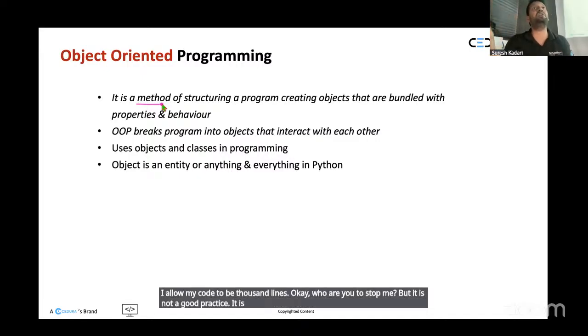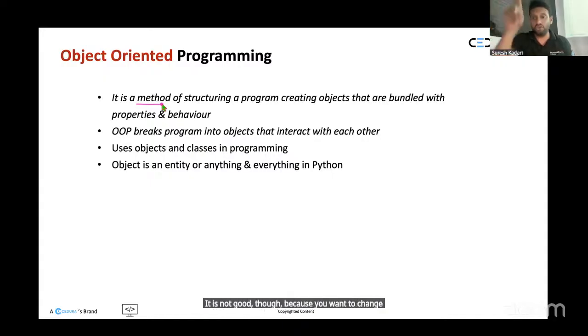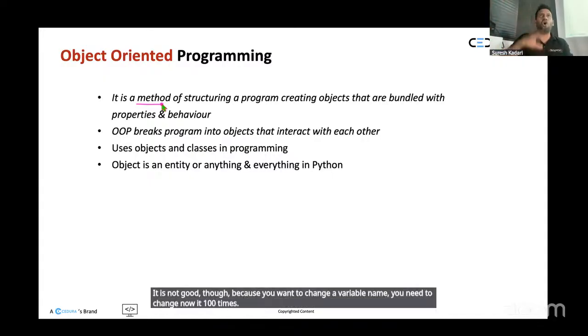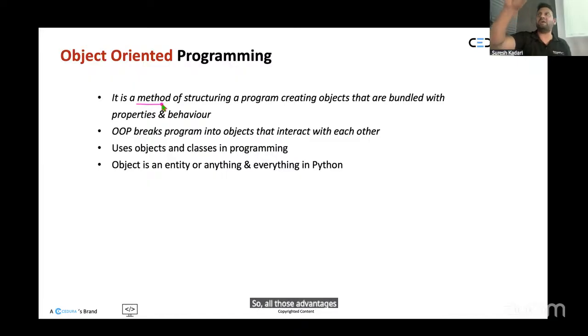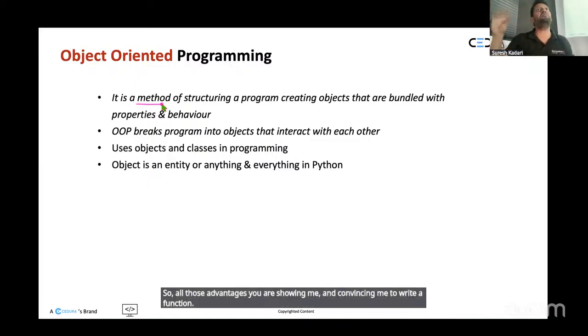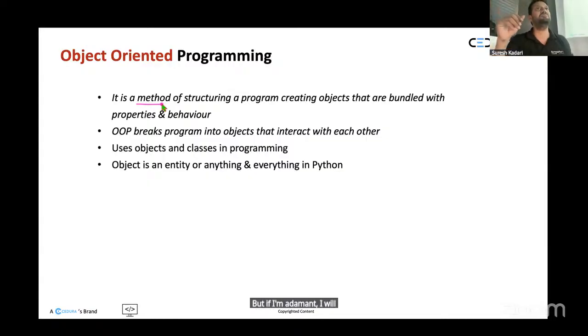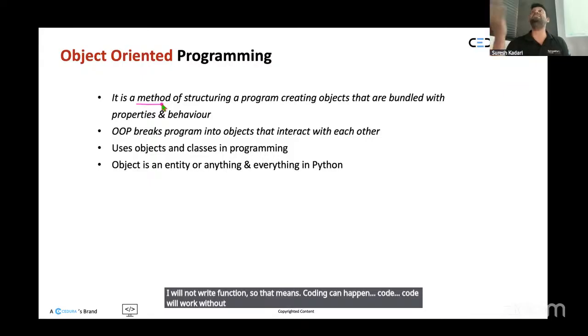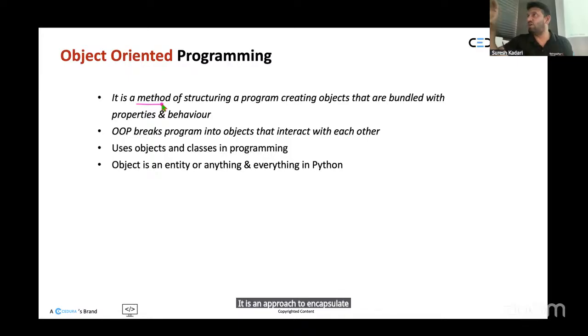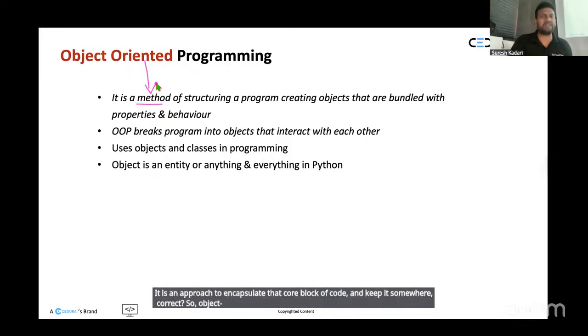It is not a good thing to use so many resources. It is not good, because if you want to change a variable name, you need to change it now at 100 places. So all those advantages you are showing me and convincing me to write a function. But if I'm adamant, I will not write functions. Still my coding works, correct, right? So that means coding can happen. Code will work without functions. That means it is a methodology. It is an approach to encapsulate that block of code and keep it somewhere. So object-oriented programming is also a method.